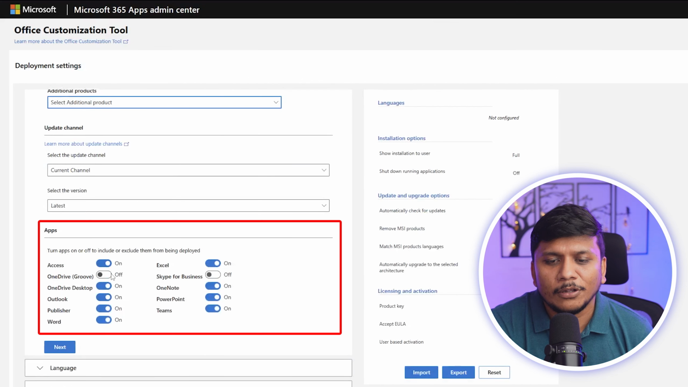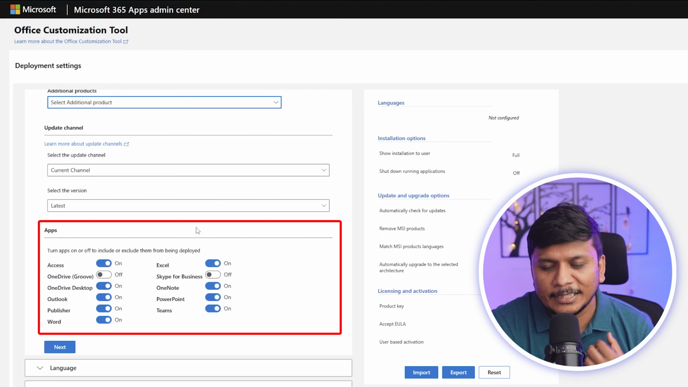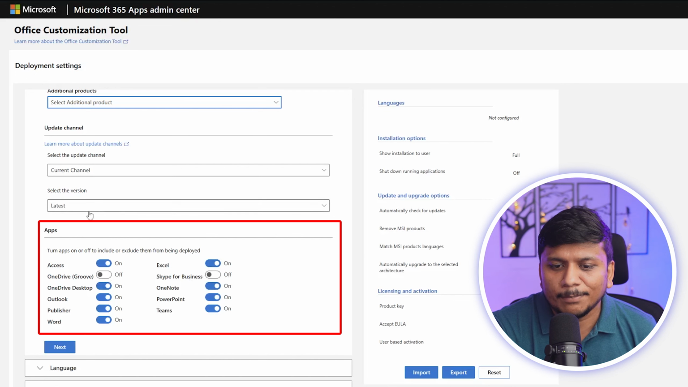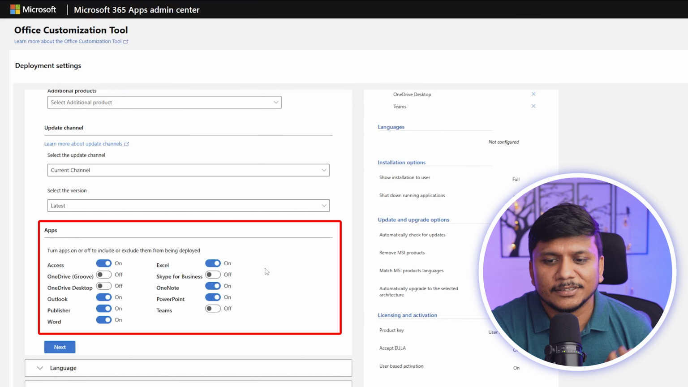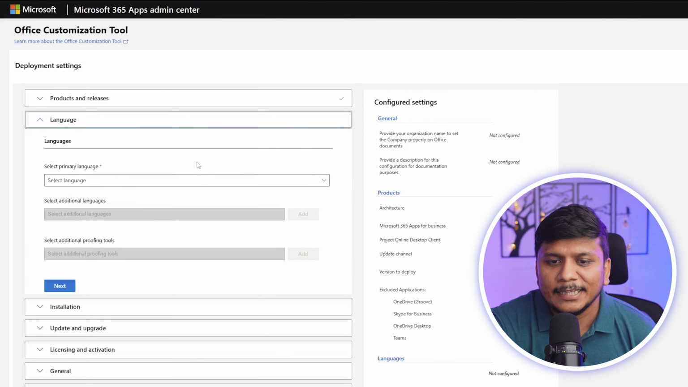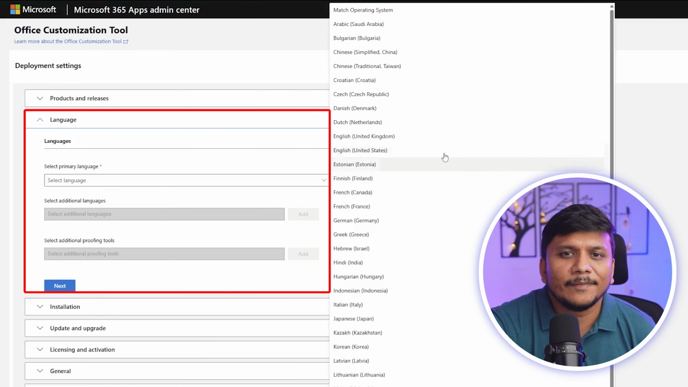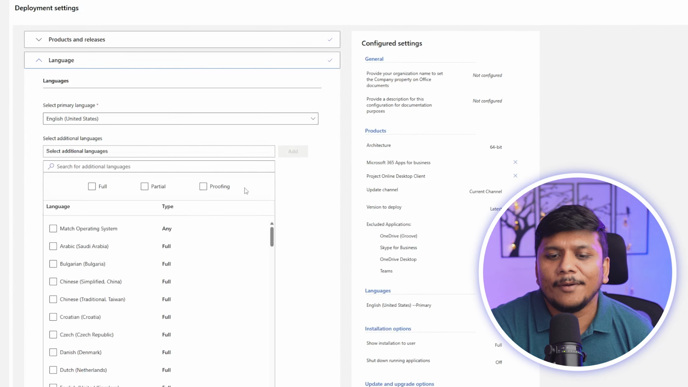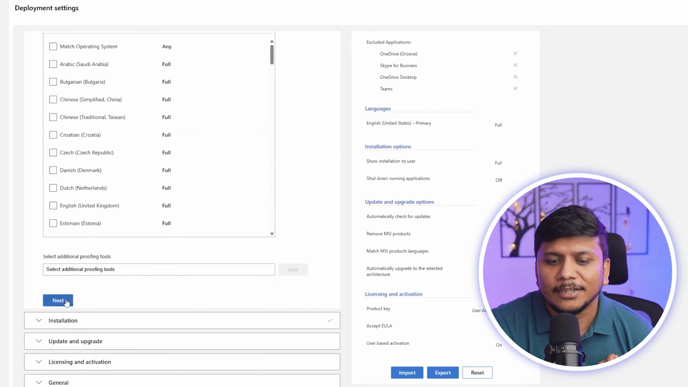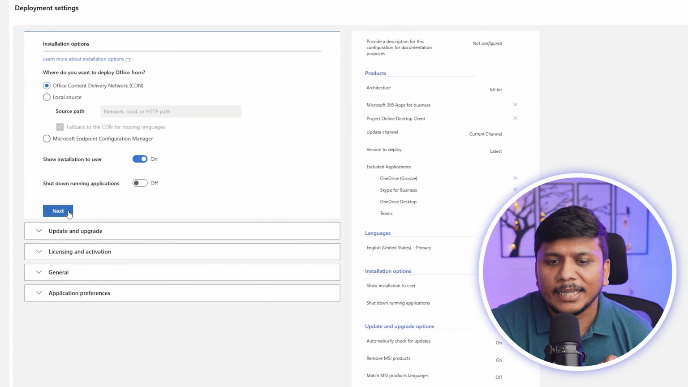Now here we also have the option to customize our current Office package. So for example, I do not need this OneDrive desktop and this Teams. I can disable it. So in this way, I can also optimize my Office package. Now let's click next. In case of language, you can choose your favorite language or the language in which you would like to see your Microsoft Office package. In my case, I would like to go with English US. And you also have an option to add another language. Again, in my case, I'm not going to select anything. Now let's click next. Now again, next.